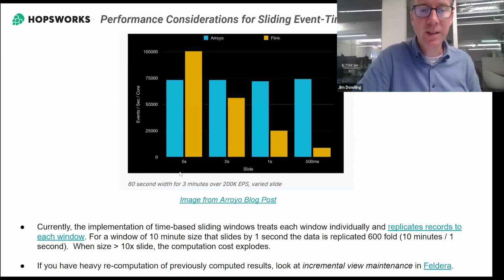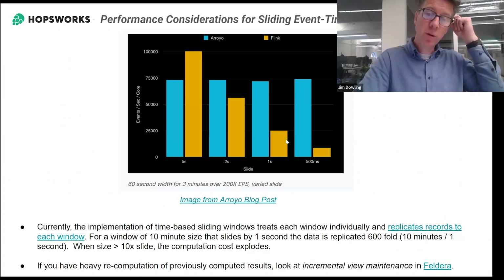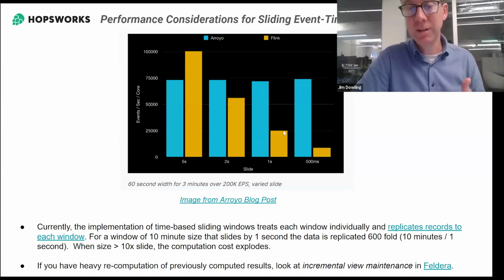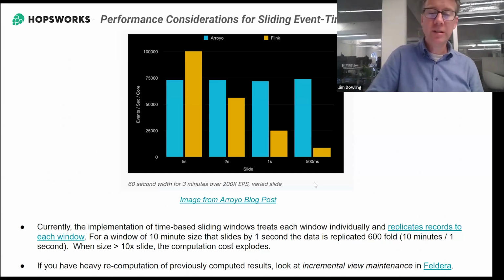So if you have 5-second slide size, you can see it's still processing 100,000 events per core. So that's quite a lot. But as we reduce it down to 1 second, we're down to 25,000 events per core. So we'd need 40 cores to process 1 million events per second with a 60-second width at 200,000 events per second. What it doesn't tell you, however, is the memory pressure that this would introduce.